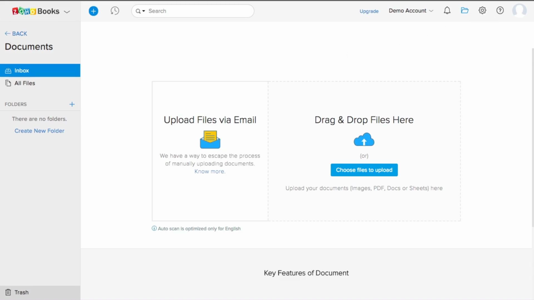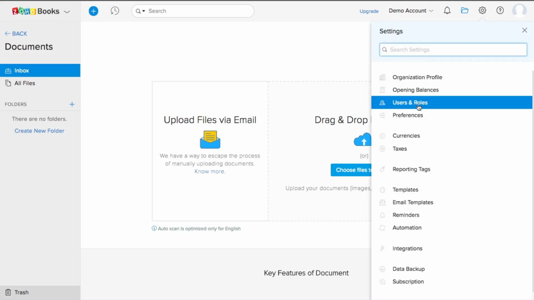With that, I'll go into the settings section again.